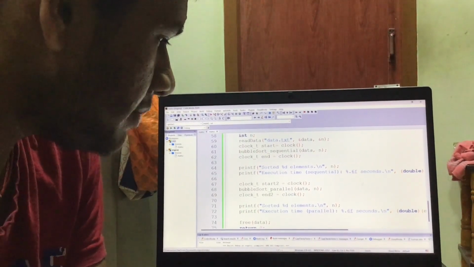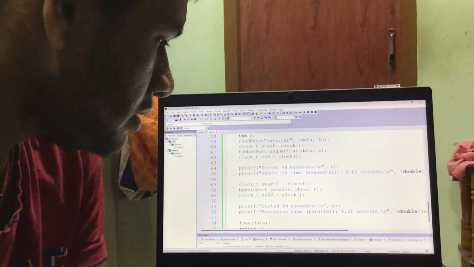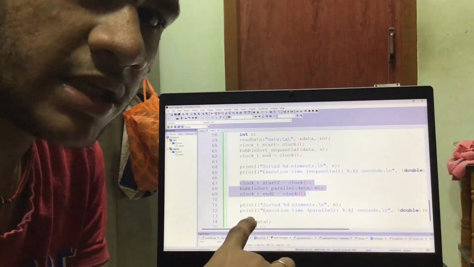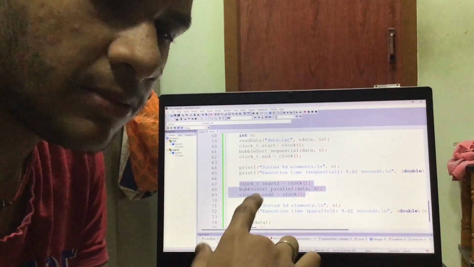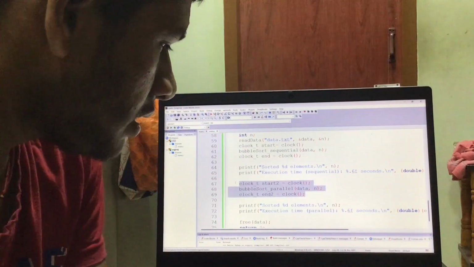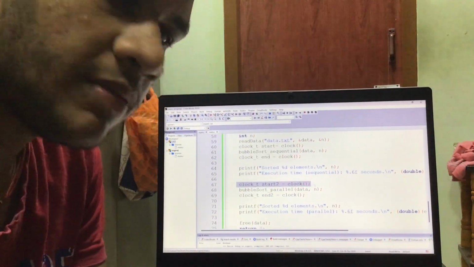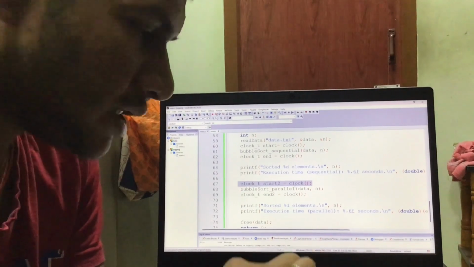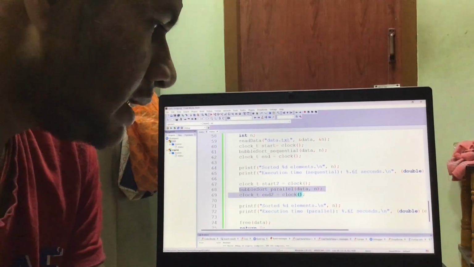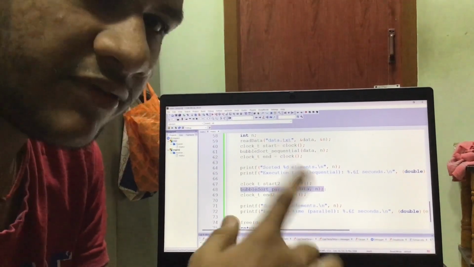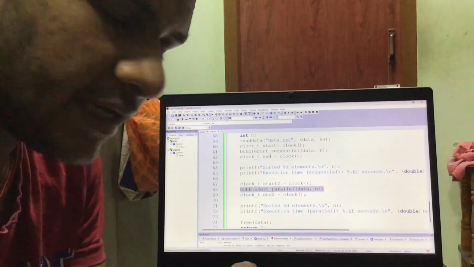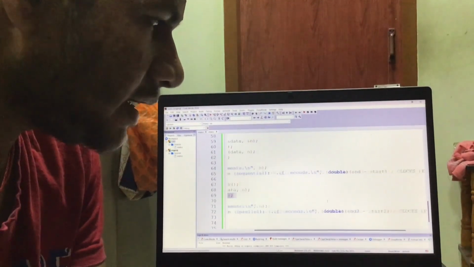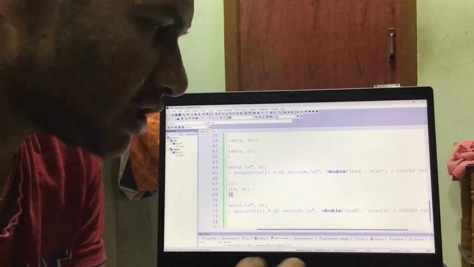And these three commands again are used to measure the time for parallel execution of the same bubble sort. This again initializes a variable start2, measures the time and stores it in start2, and after that is done, it executes the bubble sort parallel execution. Then immediately the clock is again stored in end2, and I find the difference to find the execution time.